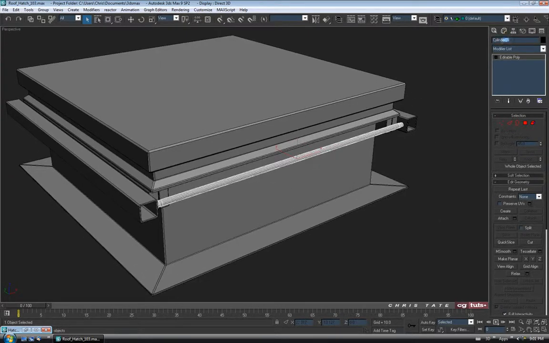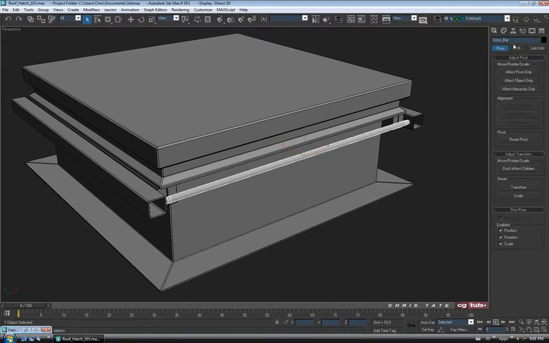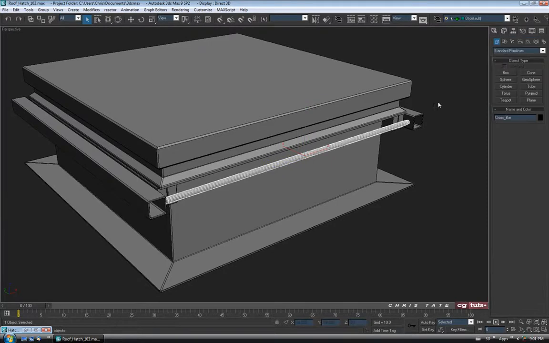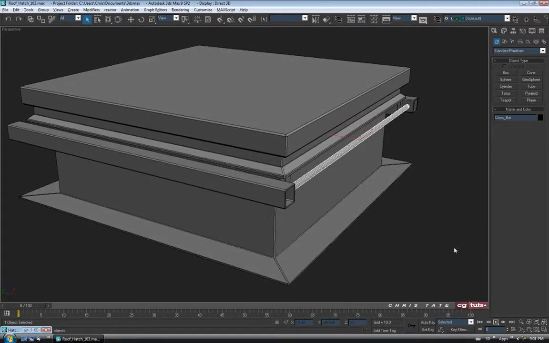Let's name this one. And I think I'll just call this, I don't know, crossbar or cross rail, whatever you like, and let's center the pivot on it. Hierarchy tab, effect pivot only, centered object, and just turn it off. Alright, and we're also going to want one of these over on the back. Okay, so let's do that.